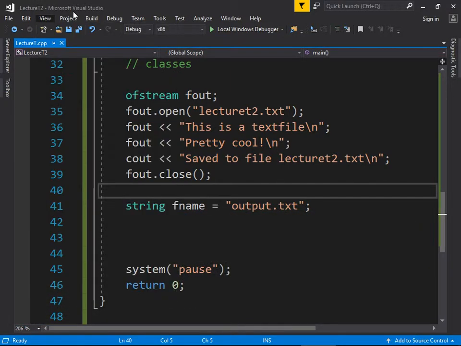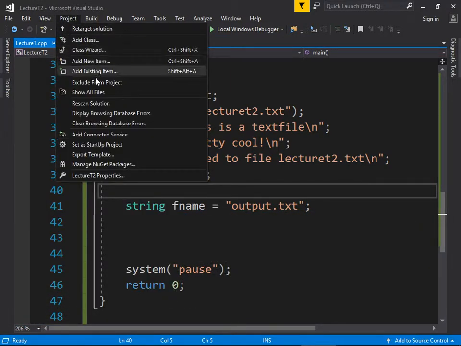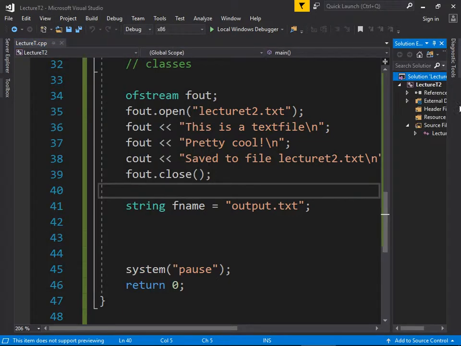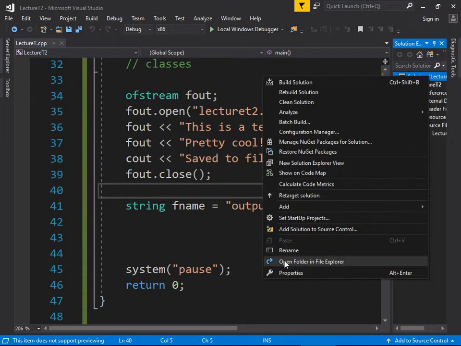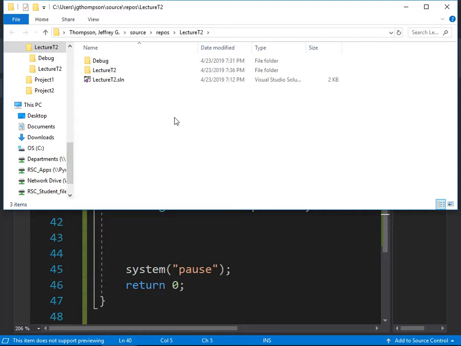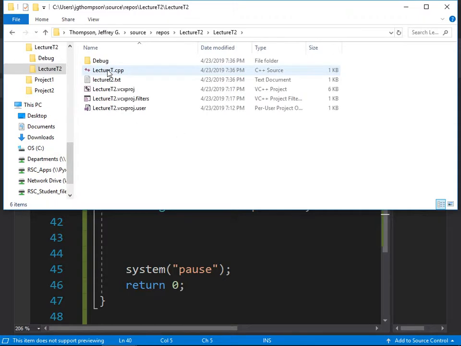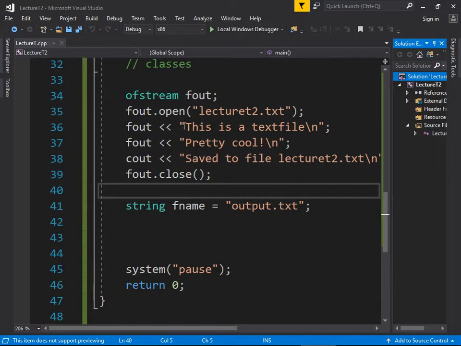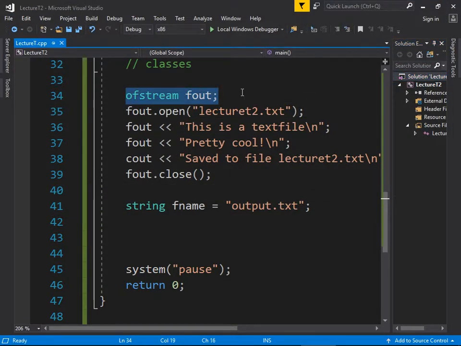Go back to my Solution Explorer, right click on it, say Open Folder in File Explorer, and there he is. Okay, it's because I didn't make it an ofstream. I have no idea where it was making it or if it was even making it, but it didn't give us an error. Okay, I'm really embarrassed I did that. Use ofstream to create an output file.